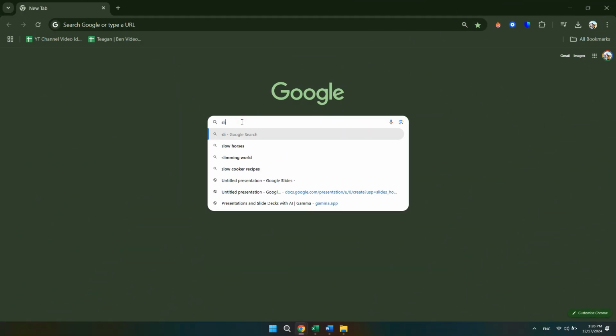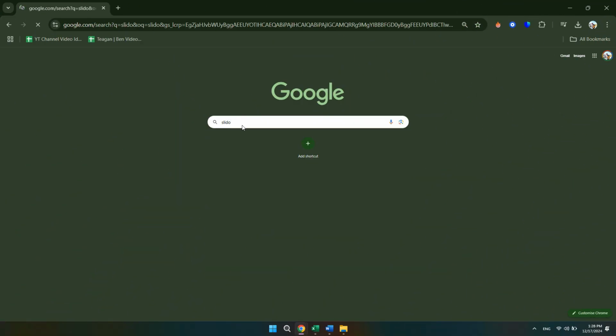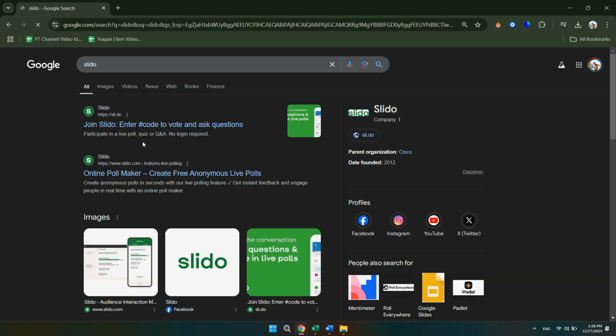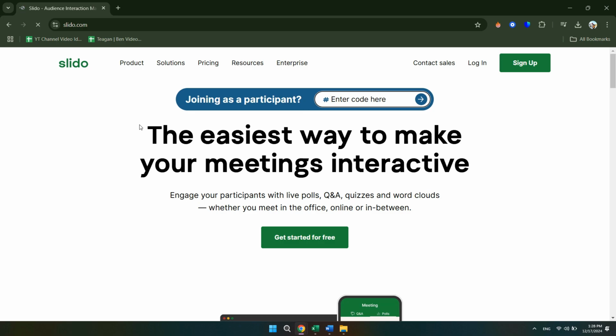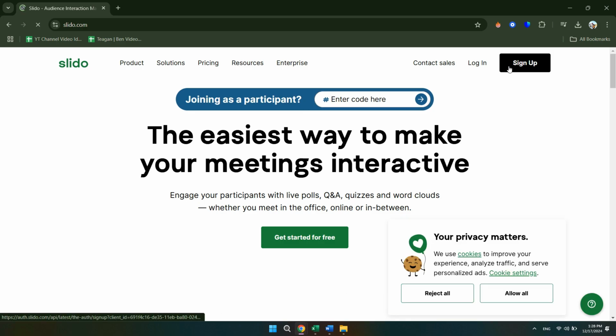First, open Google Chrome and search for Slido. Then, click on the first link to go to the official Slido website. On this website, click on Login to sign into your account.